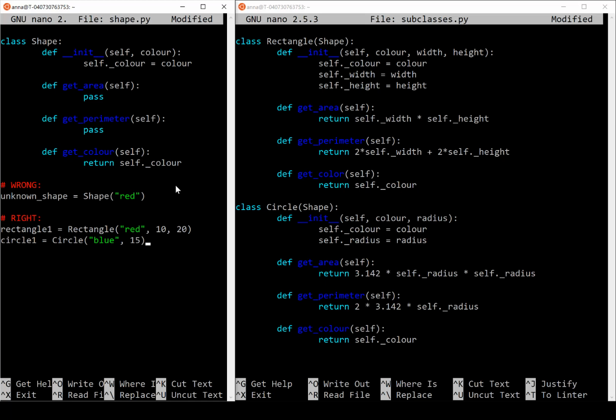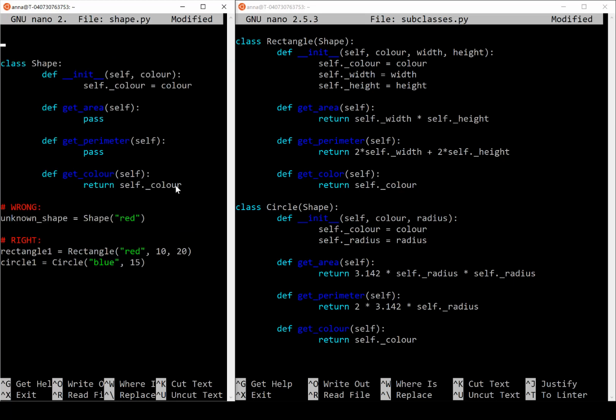To make shape abstract, first we need to import the library that allows us to do this. So at the top of the file, we'll write from abc, which is the name of the abstract class library. And then we want to import two things. We'll import capital ABC, which is the name of the base class for all of our abstract classes, and abstractmethod, which is the decorator that we apply to any methods which we want to be abstract.